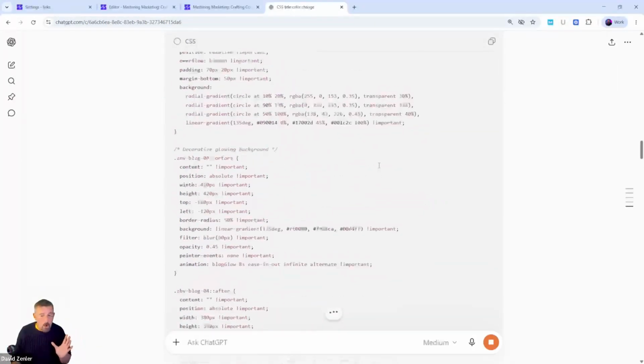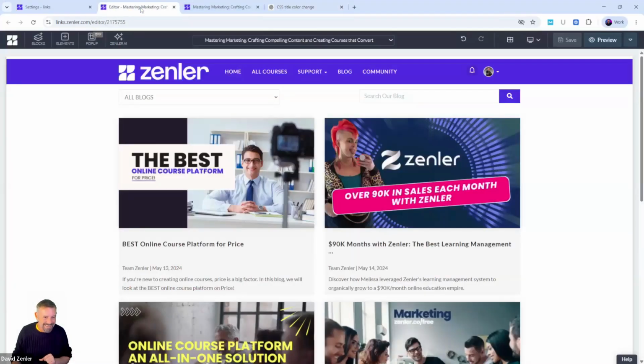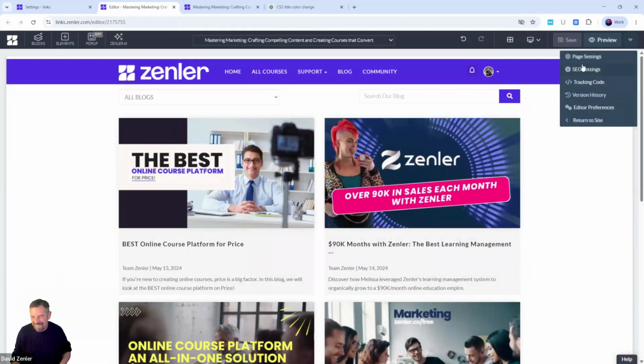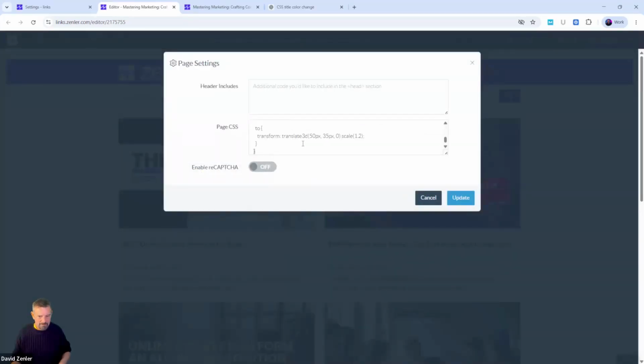So it's created a lot of stuff, because I don't know what it looks like. Crazy gradient blog design. So I'm going to copy it, and we're going to come in here and go to our page settings. We're going to paste it in there.